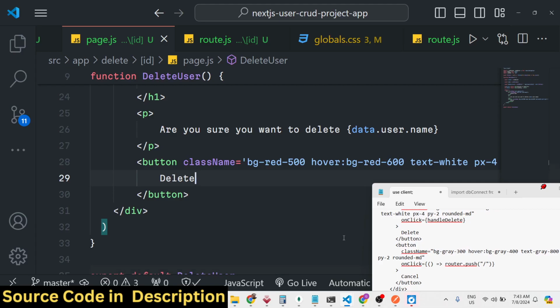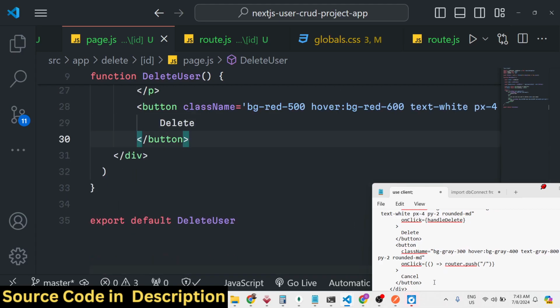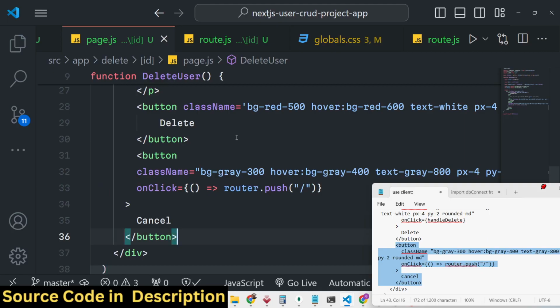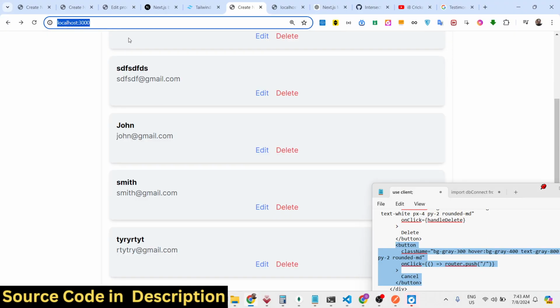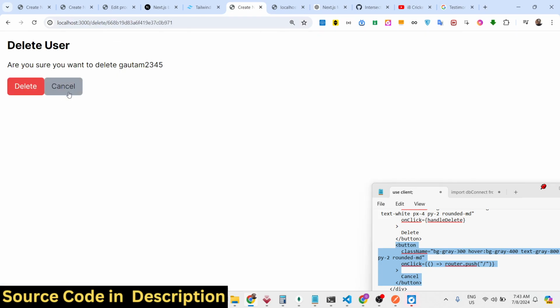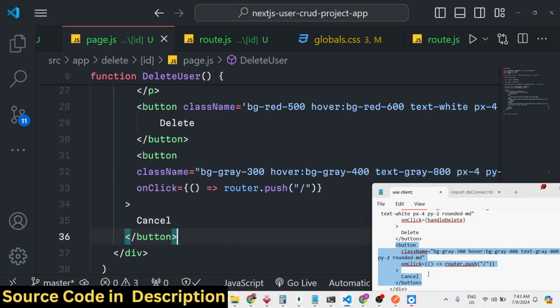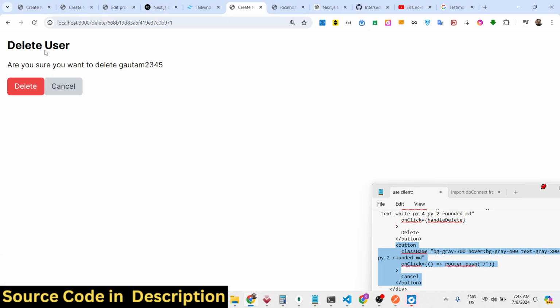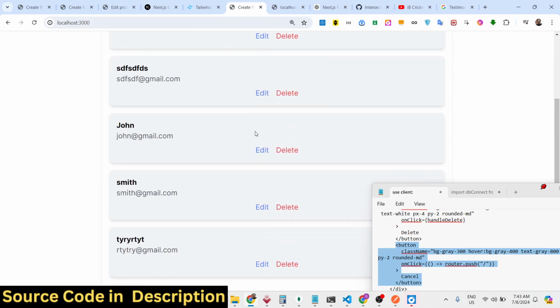Apart from that, we will also have a cancel button if you don't want to delete the user. So we have the cancel button. If you click it, you will be redirected back to the home page. So use router, its function. So click, you will be redirected back to the home page.